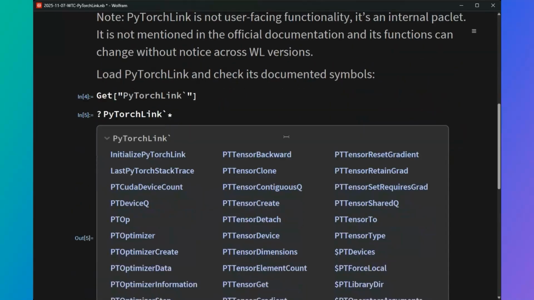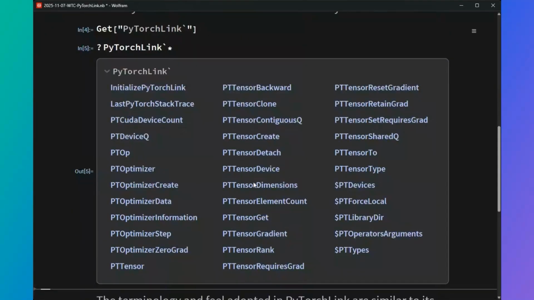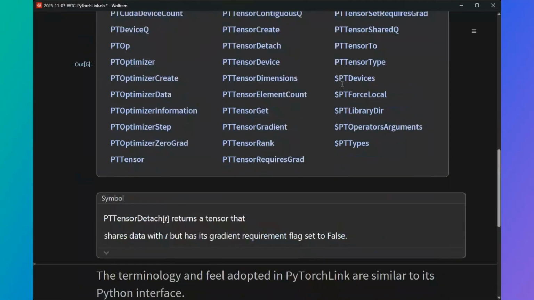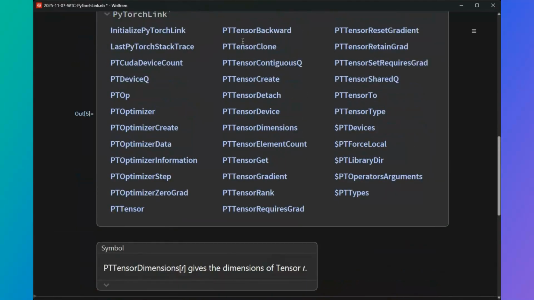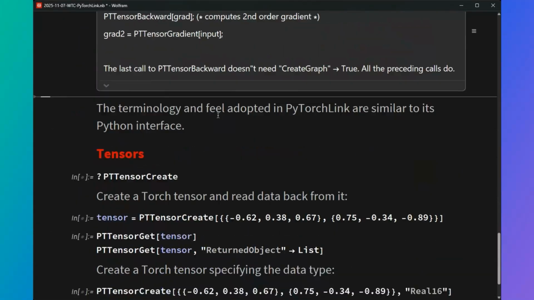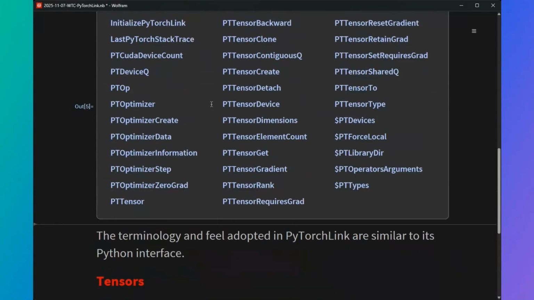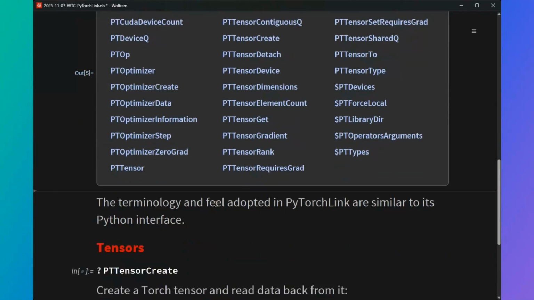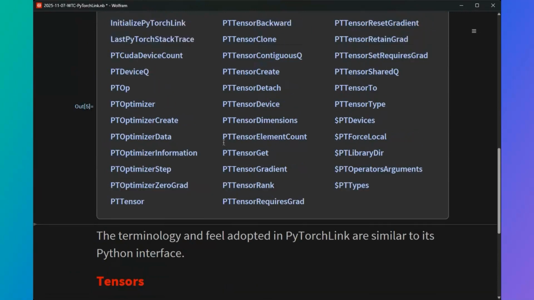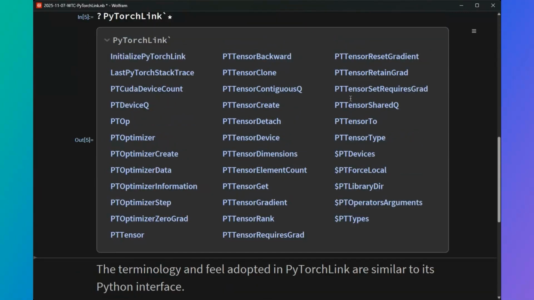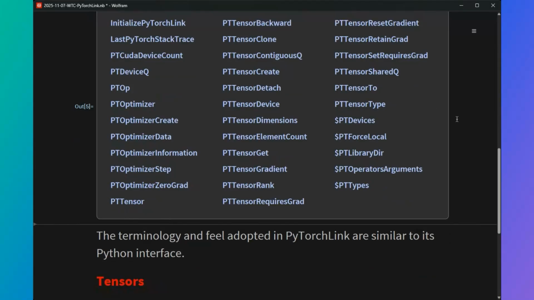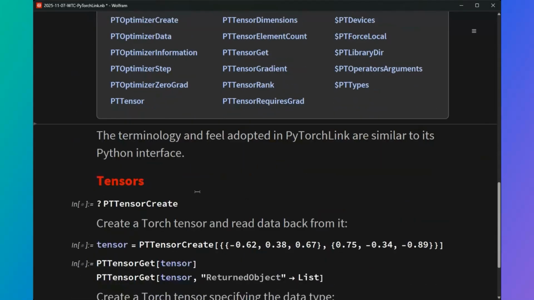With this command, you can check the documentation of all the exposed functions and symbols. You can click on each one of these, and it's going to tell you what they do. I'm gonna give an overview of the Packlet, but I'm gonna skim over a lot of things because there's not enough time, so you can play with it if you want. Lastly, if you are familiar with the Python package for PyTorch, the terminology and feel here is very similar, so you should find your way around pretty easily.